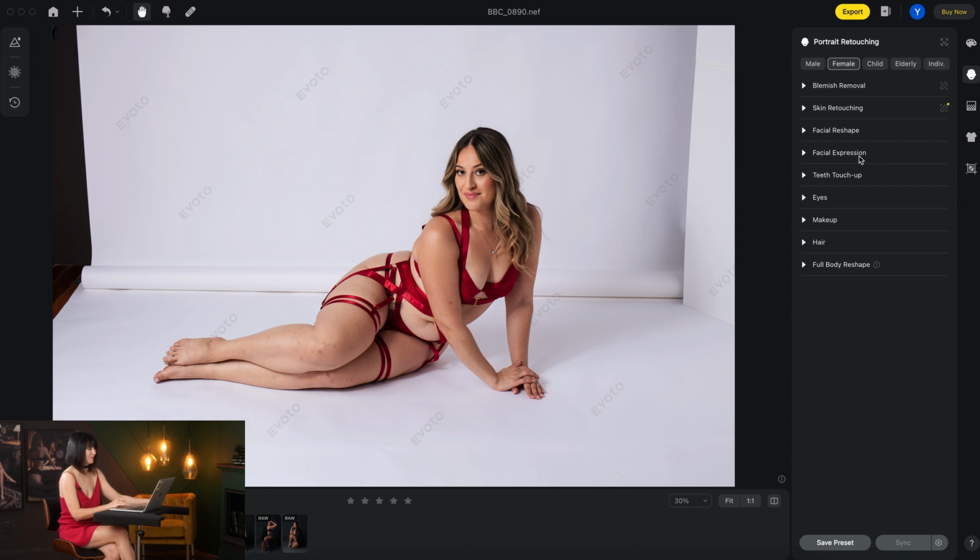Maybe some people would request a smile on a picture where she's not smiling. Teeth touch-up, that's a thing that we all photographers use. Eyes, of course. You can actually apply makeup. How cool is that? Hair and full body reshape. So as you can see, all the tools that I personally need to enhance my boudoir images.